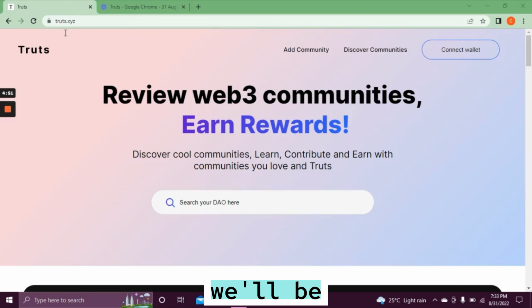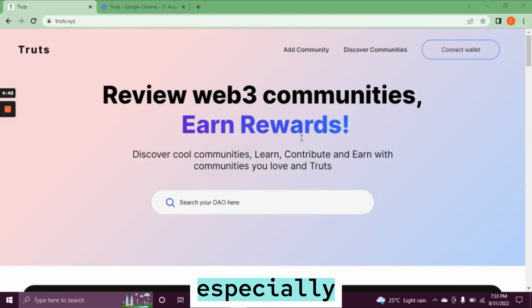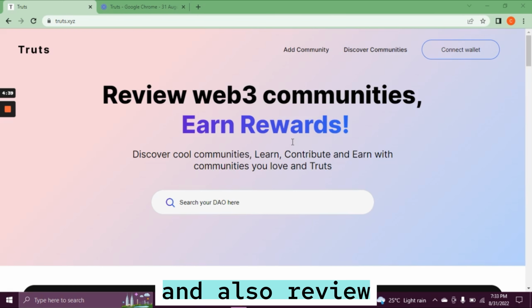So today we'll be learning how to use Truts. Truts is a DAO tool that helps you discover cool communities, especially if you're a Web3 newbie, and also review these communities if you have been a contributor or even a supporter of these communities.